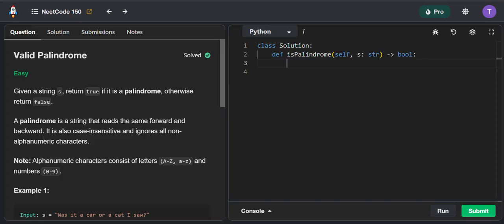So one very easy way to solve this is basically to build a new string. And for each character of the string that we're given, we're going to check if it is an alphanumerical character. If it is, we're going to add it to the string. And we're going to end up checking if that string is equal to its string reversed.